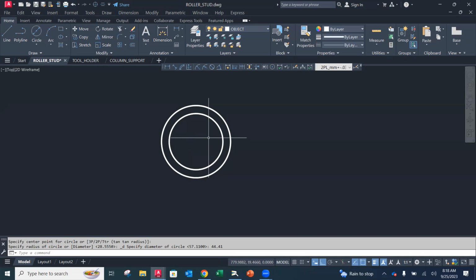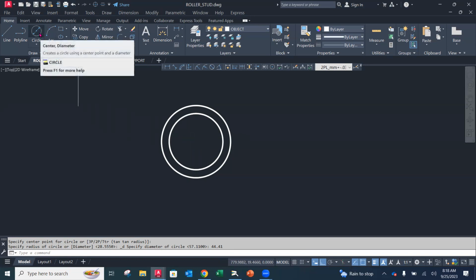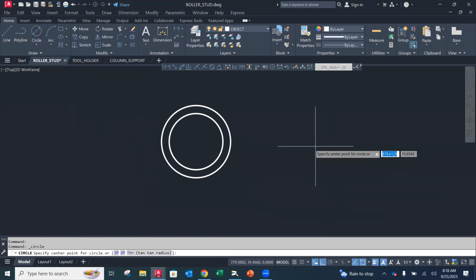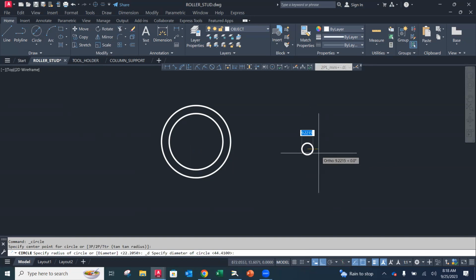Okay. All right. And then the last one that I have is the 28.55. Now this one, I'm going to intentionally put it over to the side here, and then I'm going to place it where I need it to go. So this one is going to be 28.55. I just left clicked for its center.